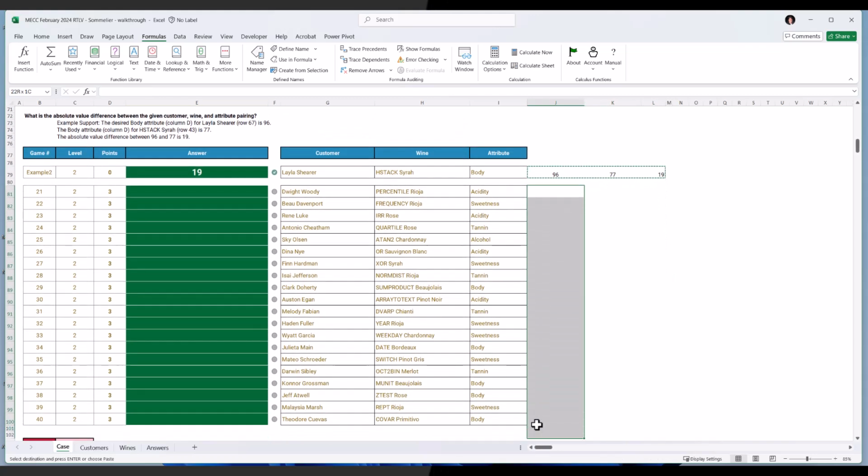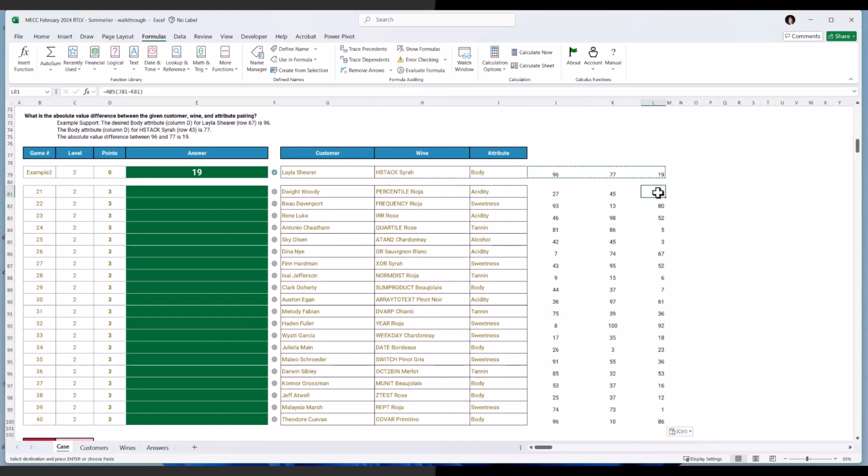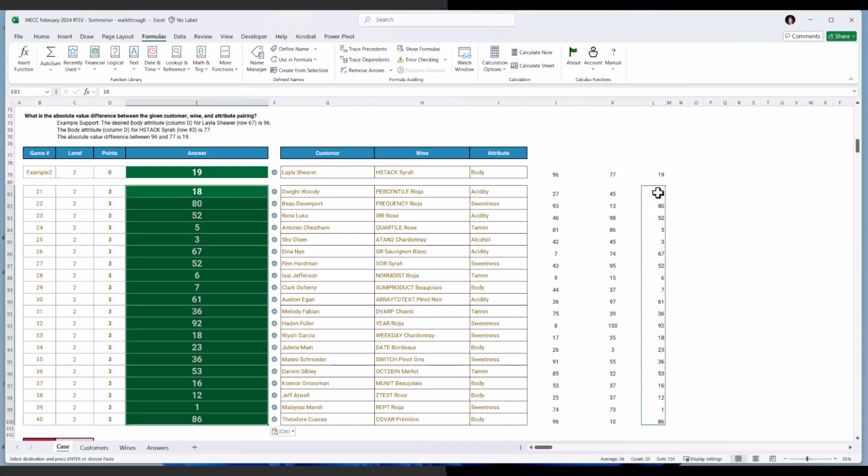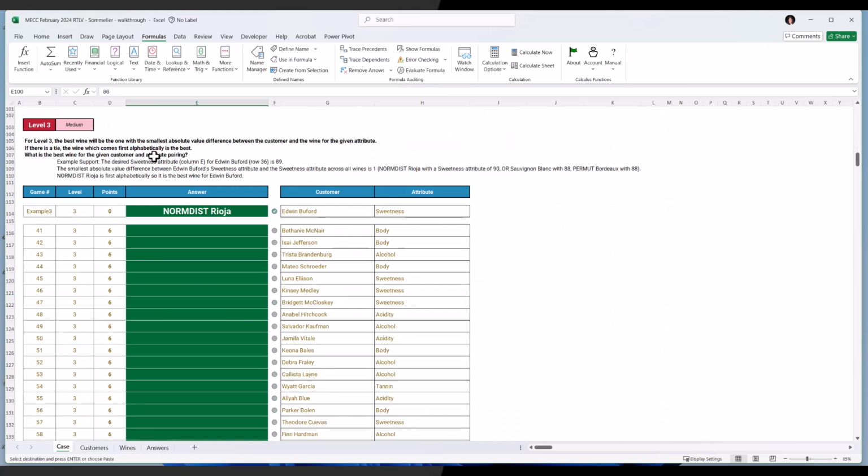We can paste it down and copy our answers and paste them as values, and that's done. The wine will be the one with the smallest absolute value difference between the customer and the wine for the given attribute. And I now want to do a single customer, but against every possible wine.